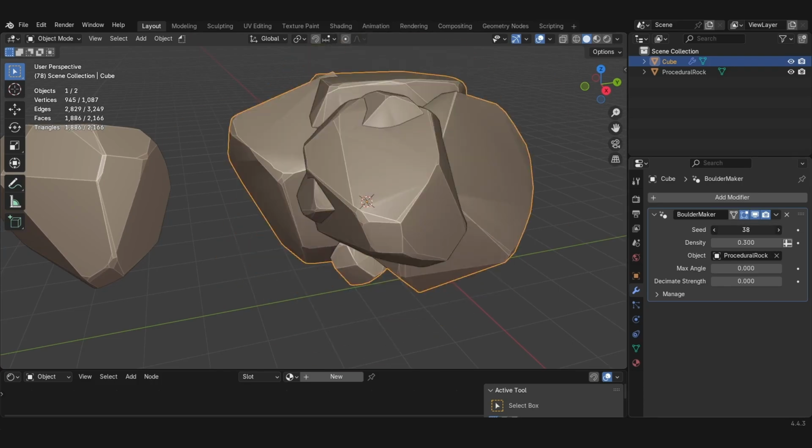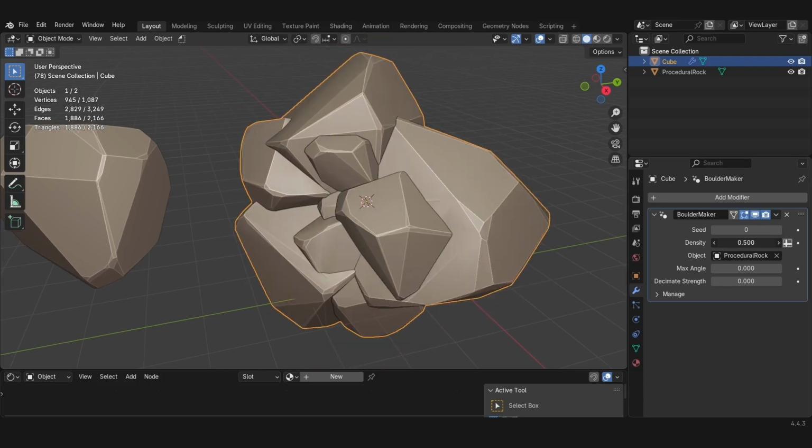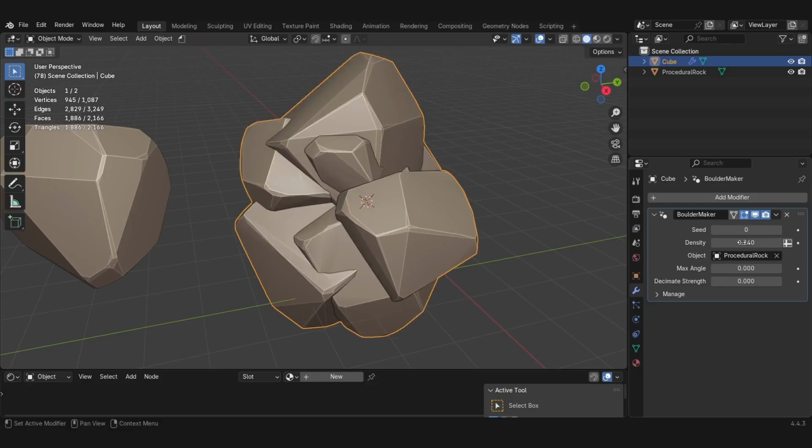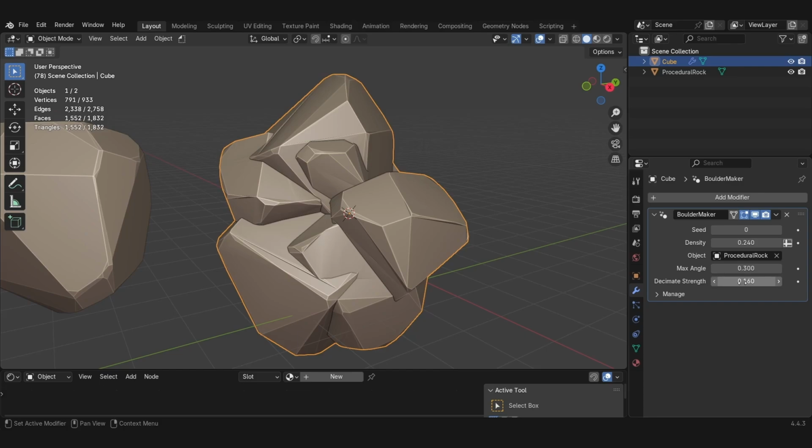You can change the seed. You can also change the density, so how many rocks are actually in the boulder. If you notice here, there are 1,800 faces. So what you can do is change the decimation of it. I'm going to change the max angle to 0.3, and then change the decimate strength to 0.16, and it brings the face count down a little bit. So you can change the decimation amount, and that changes the face count.